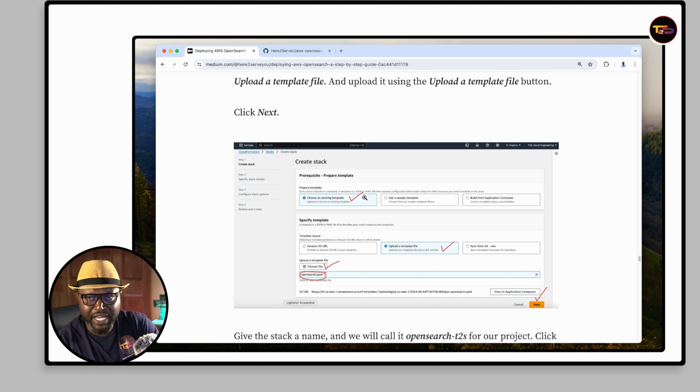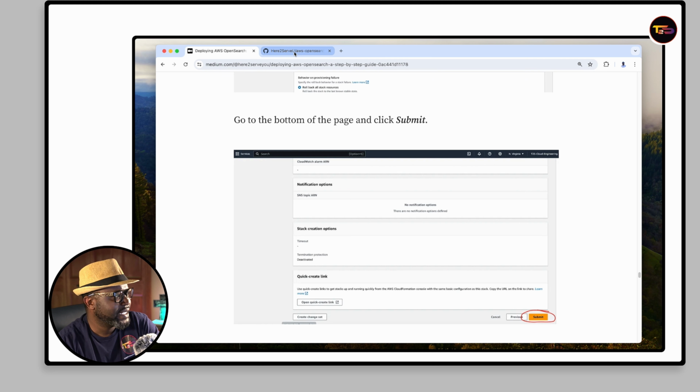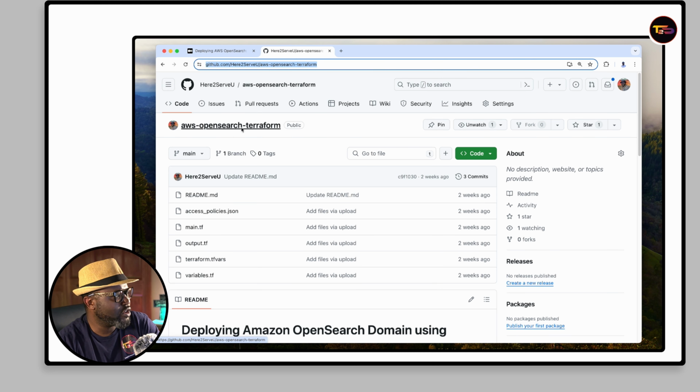Also, the other thing that I want to show you at this point: in this video, we'll just use Terraform to accomplish our task. To do that, you're going to have to go to my GitHub repo, where I have my Terraform scripts for OpenSearch. So you go here, and first of all, let me log into my management console here.